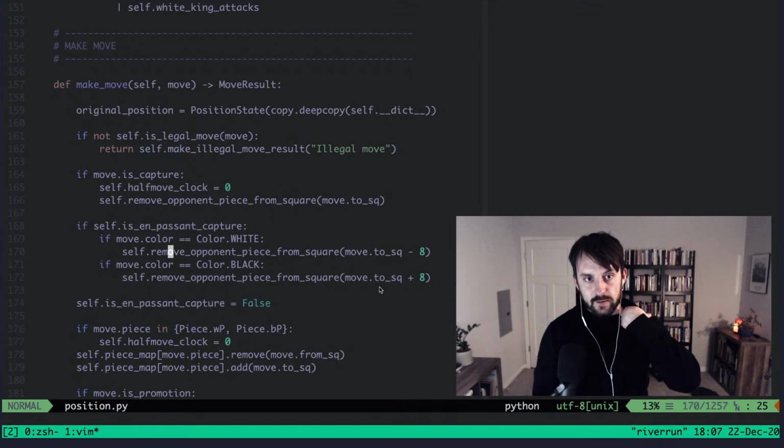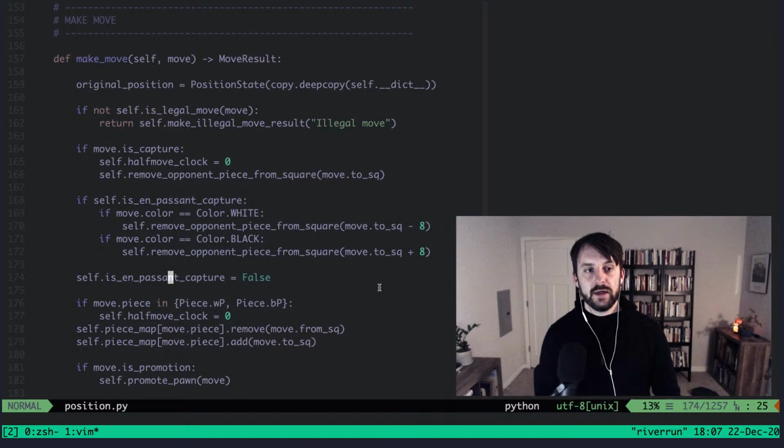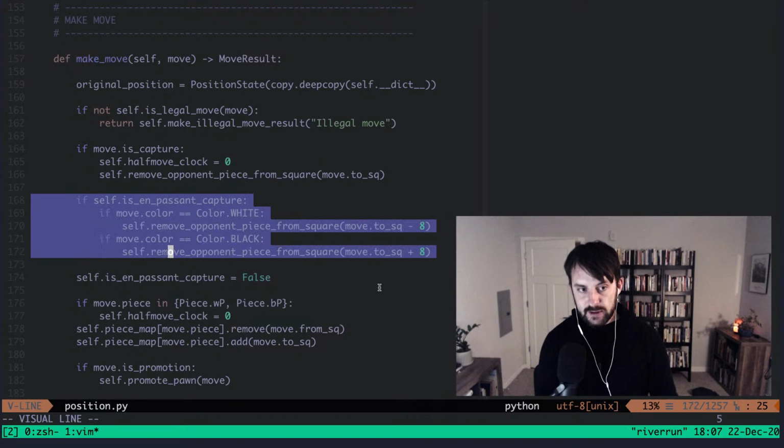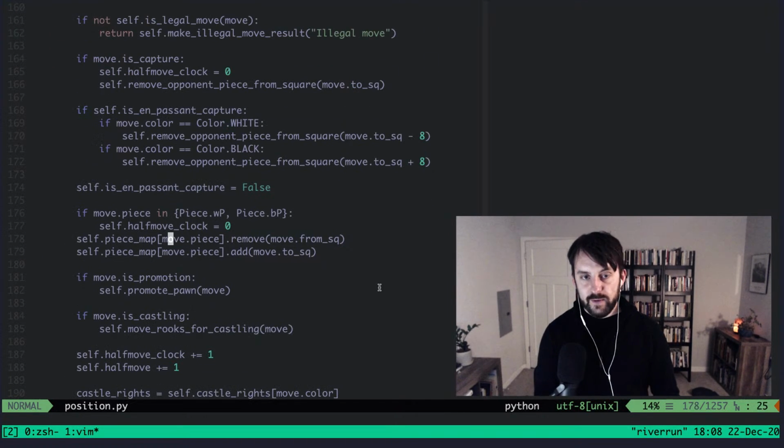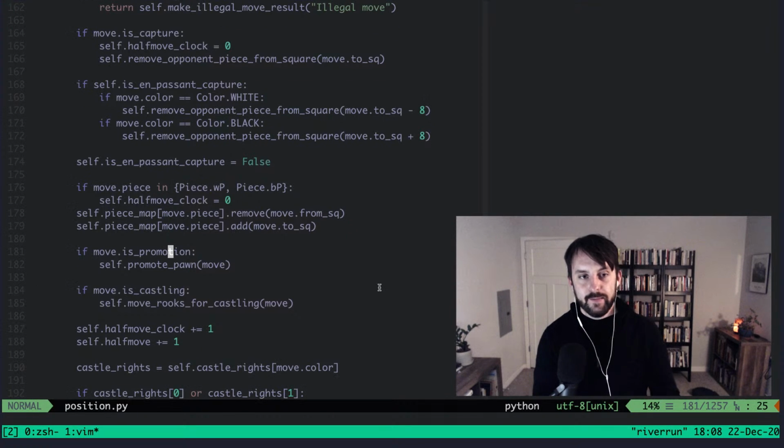If it's a capture, we reset the half move clock, which was a concept we talked about last time. We remove the opponent piece from the square that we're moving to, some logic for en passant capture, and then we reset en passant capture to false. This is super procedural, so forgive me for going sort of line by line through the logic.